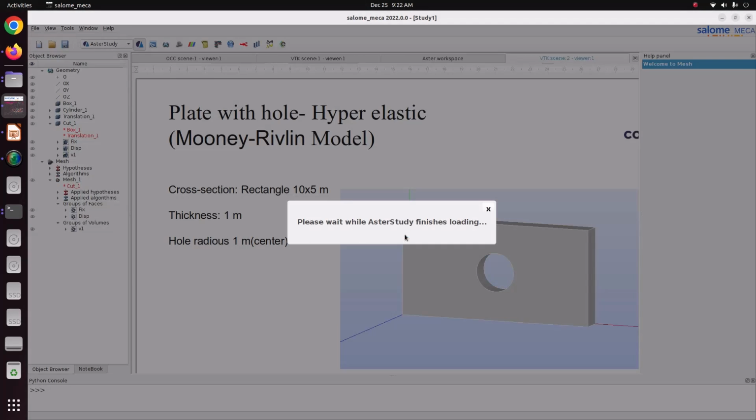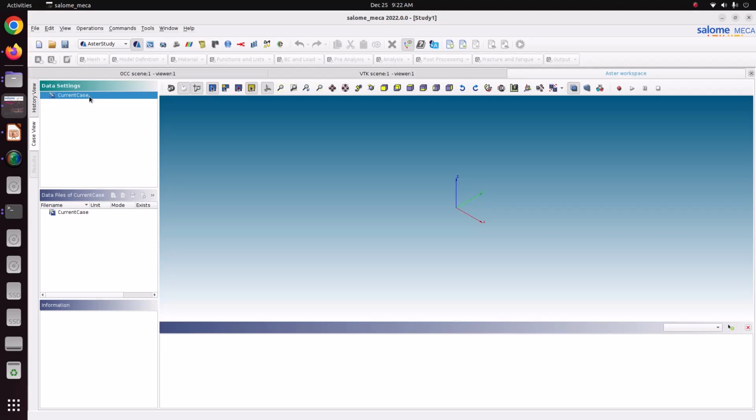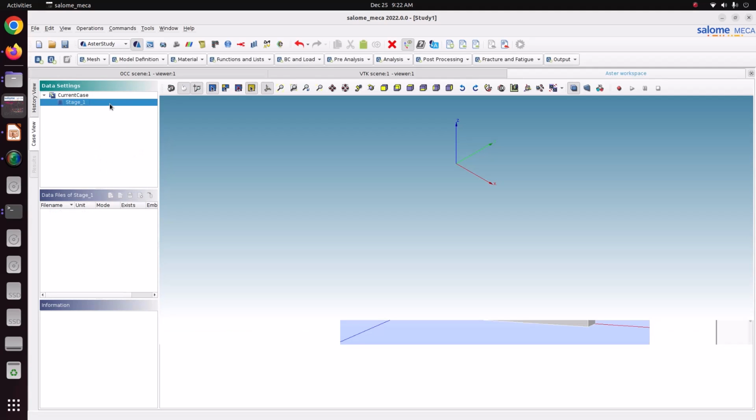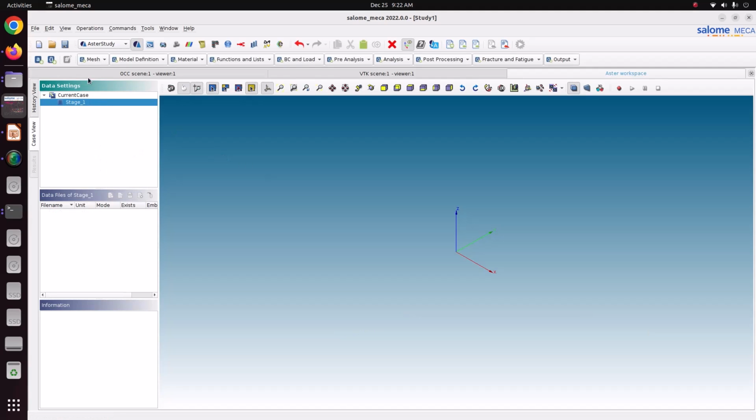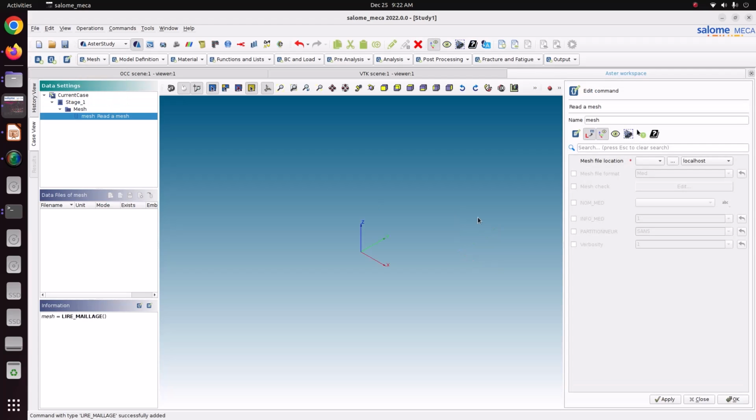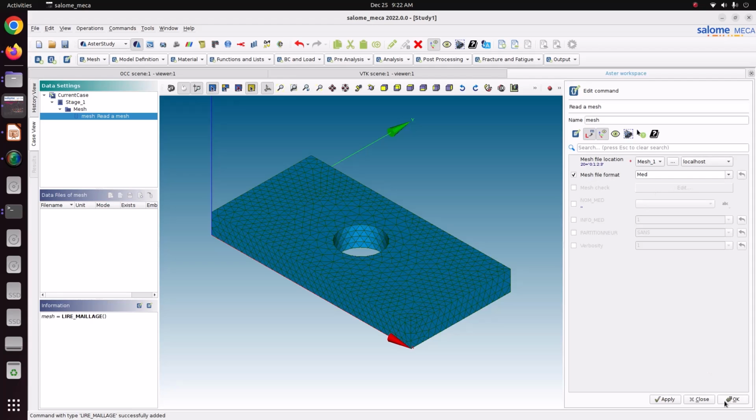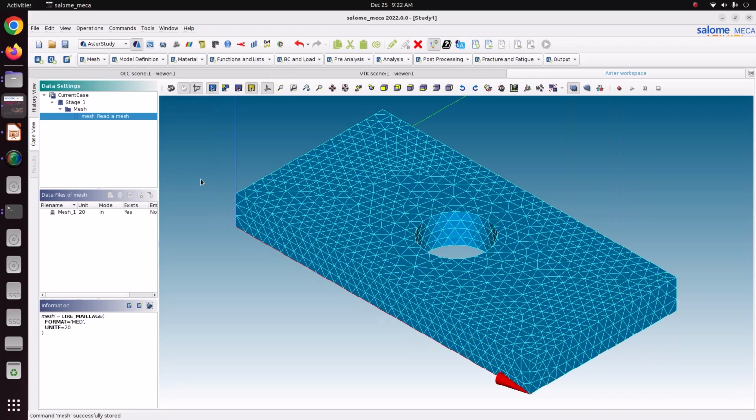Just say OK. So first go to add study. First we'll read the mesh. This is our mesh in MED format. Just apply and OK. Now we have read it.